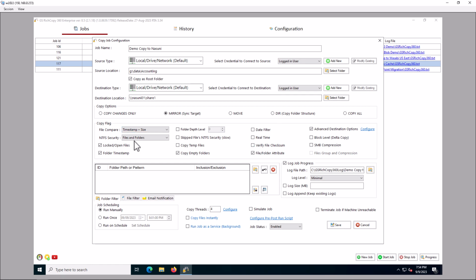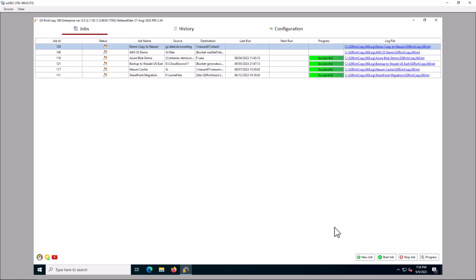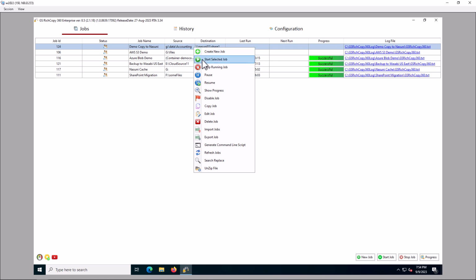This is exactly what I would do if you wanted to migrate to Nasuni, if you want to copy NTFS permissions and so forth. We click Save. And now the job is created, we can right-click on it and click Start. For this example, we're not going to run the job, but just wanted to show you how that's done.